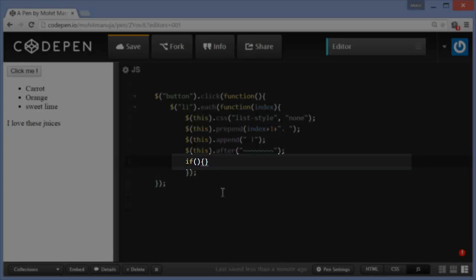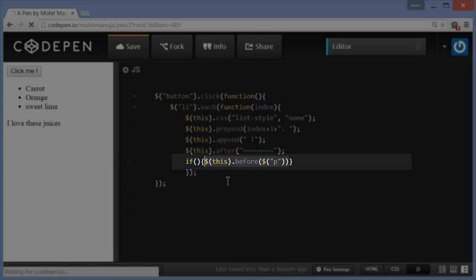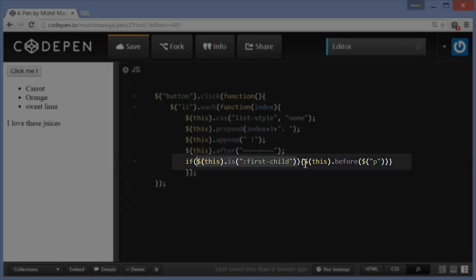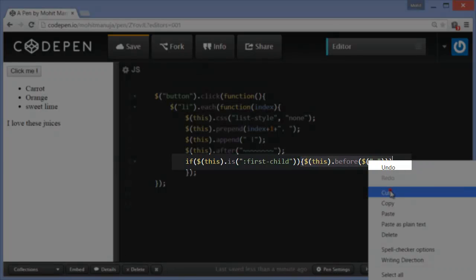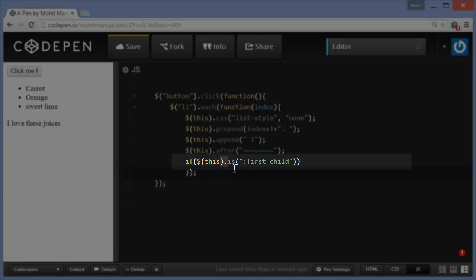Okay, so this is the syntax for the if conditional, guys. If whatever is inside the round brackets is true, then run something out here. So let's see what is true and what we should run. So if this, which refers to the li, is the first child of its parent, and that's gonna happen only for the carrot, because the check is gonna run one by one for all three items, carrot, orange, sweet lime, but only carrot is the first child, not the orange, not the sweet lime.